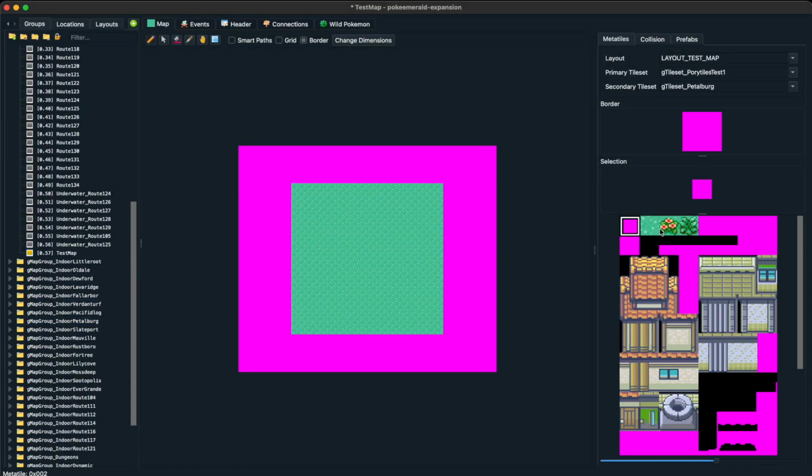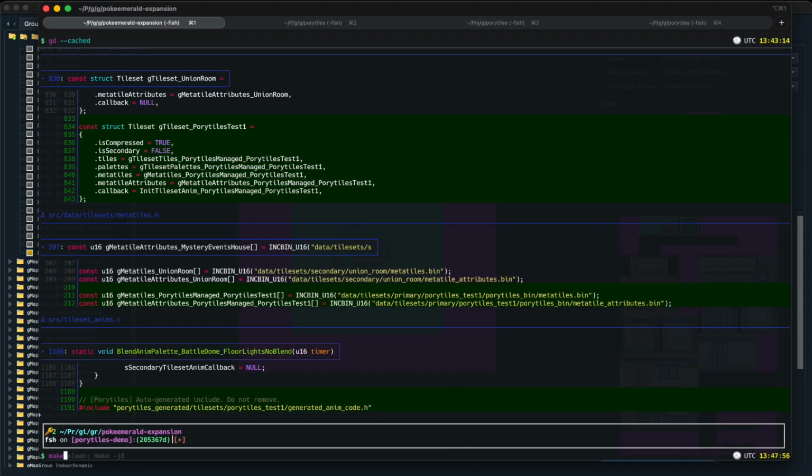Now we're here, and we can see here's our Porytiles test 1 tile set tiles that I showed. Let's just go ahead and put a bunch of random stuff here. And we'll put some grass here. And then we'll save. And if we come over here, I did build already, so this should be pretty quick.